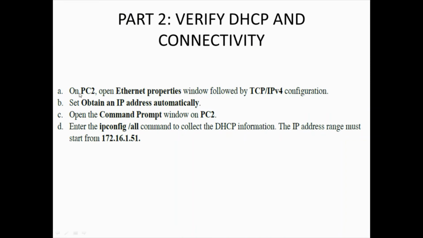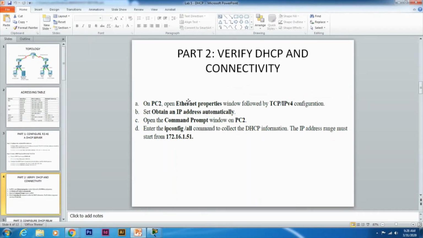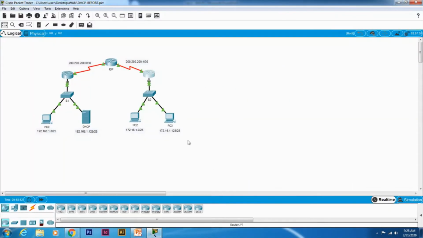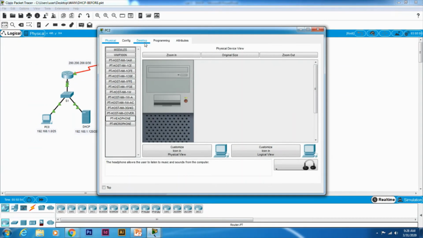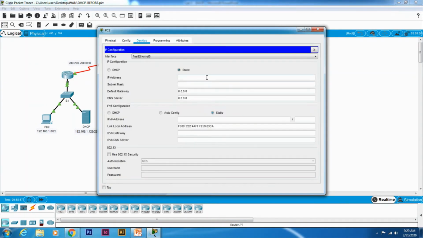What you're going to do is on PC2, which is the client on the staff VLAN, you need to set the IP address as automatic. But you have to remember that these steps are the steps on the real operating system, on the real Windows. But as we are going to use Packet Tracer today, the steps might differ. So let's test on PC2. So go to the desktop.